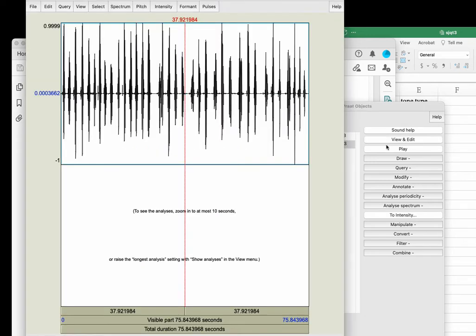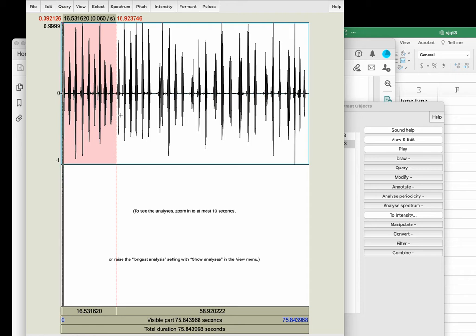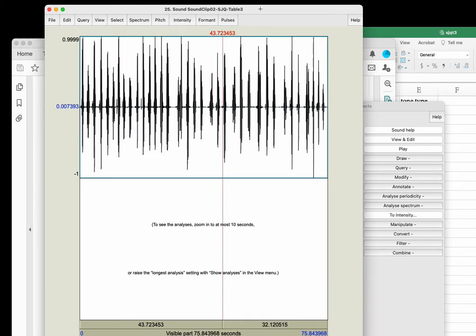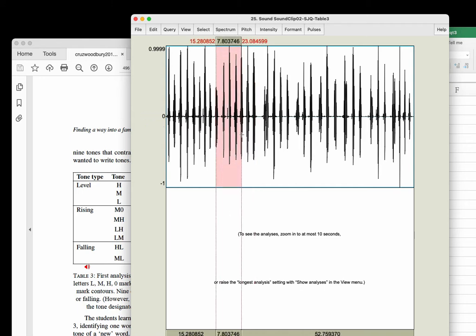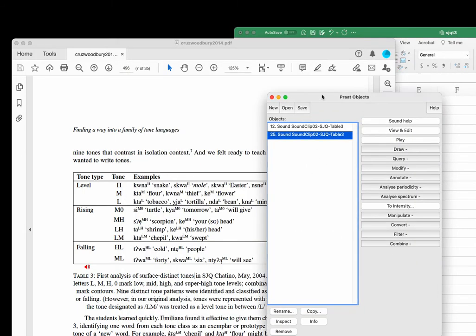If we click on view and edit, so if I play a little bit, I click and drag and hit tab. Hi. Gna. Squaw. Squaw. So what we might like to be able to do, to do further analysis on this, is to be able to break the sound file up so we can access these individual words. Otherwise, how do I get at this?